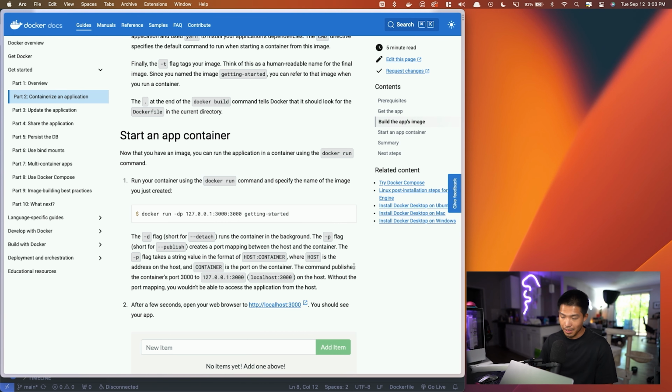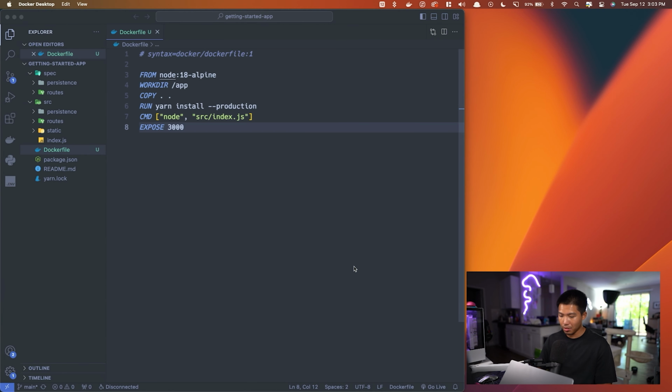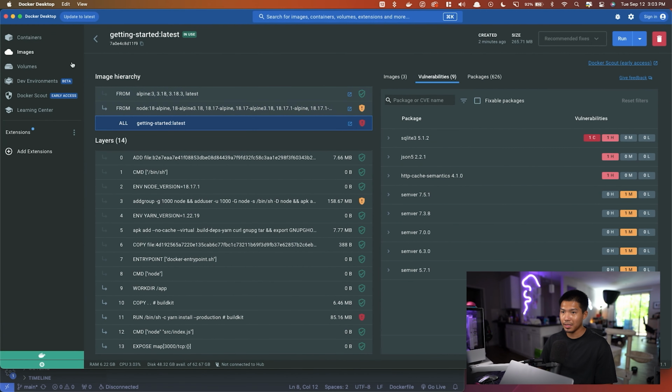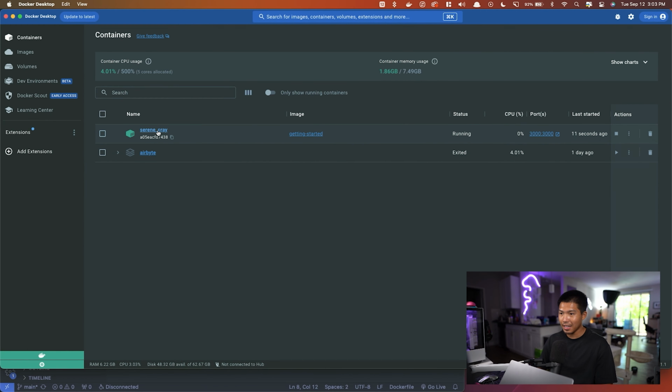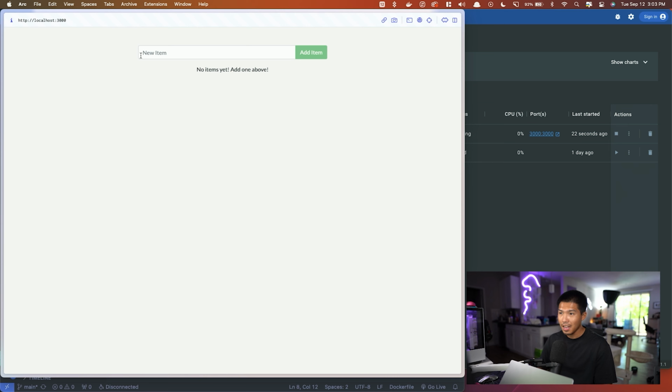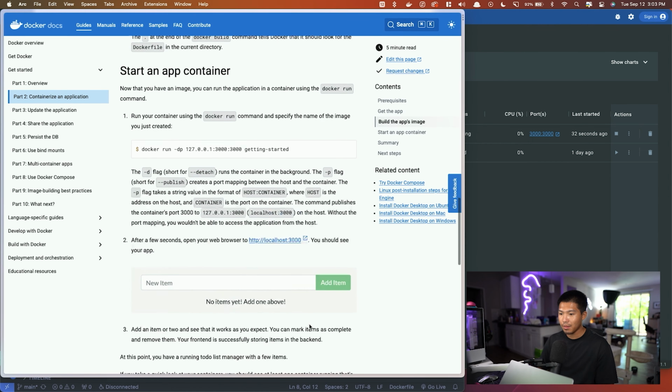So let me copy and paste this, go back in our terminal. And as you can see, it spits out a container ID. I'm going to go ahead and copy this for later. But if we go back into Docker Desktop now, just for a simpler GUI to see, if we go to the containers tab, you can see that a container was created with the image getting-started, and it is currently running on port 3000. So now, if we go back here and go to localhost port 3000, you can see that the app is now running locally and we're accessing this container. So that is good. Now we can move on.